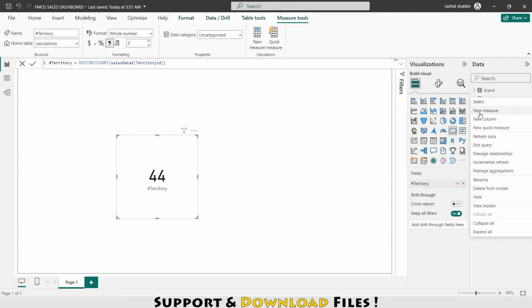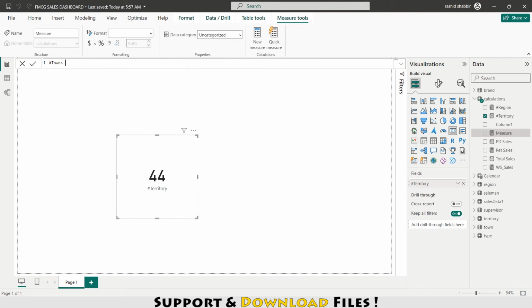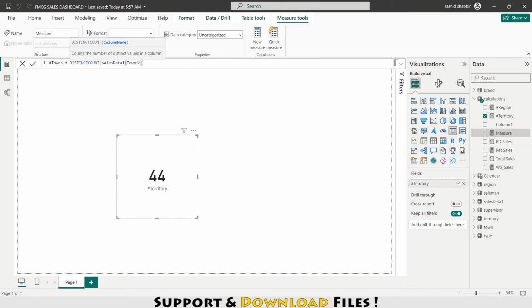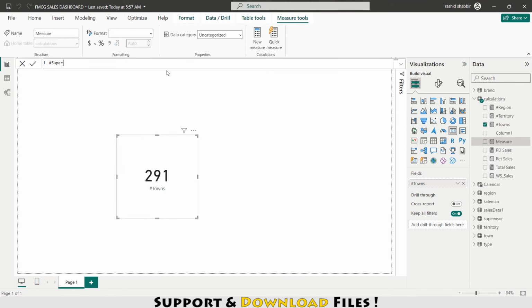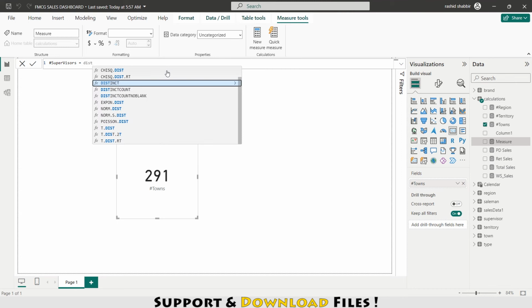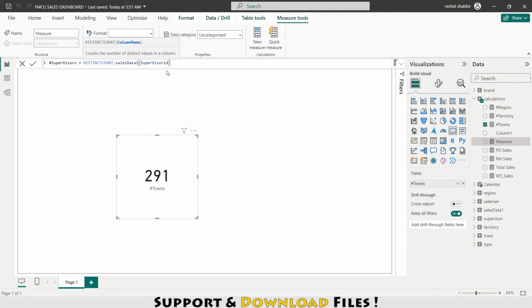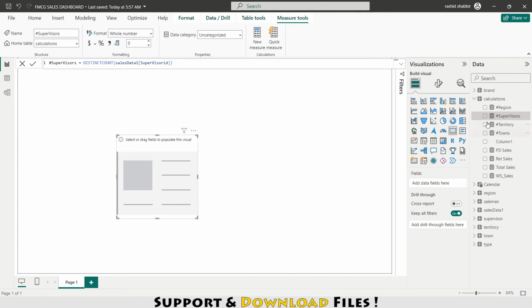Again I'm selecting new measure, number of towns is equal to the same formula of distinct count, sales data, town ID, parenthesis close, enter, and if I replace territory with town, I have 291 towns in this data. Again I'm selecting new measure, number of supervisors is equal to distinct count, same formula, sales data, and I have to calculate the supervisor ID, enter, and here I will replace number of towns with my number of supervisors. So I have 141 supervisors.